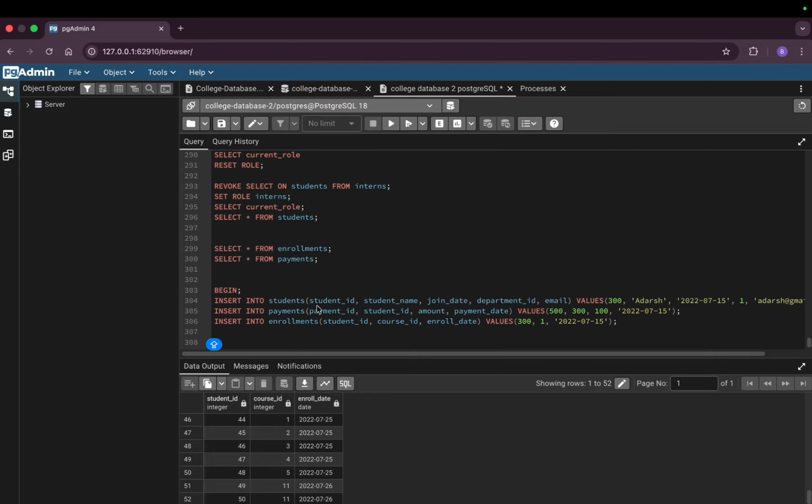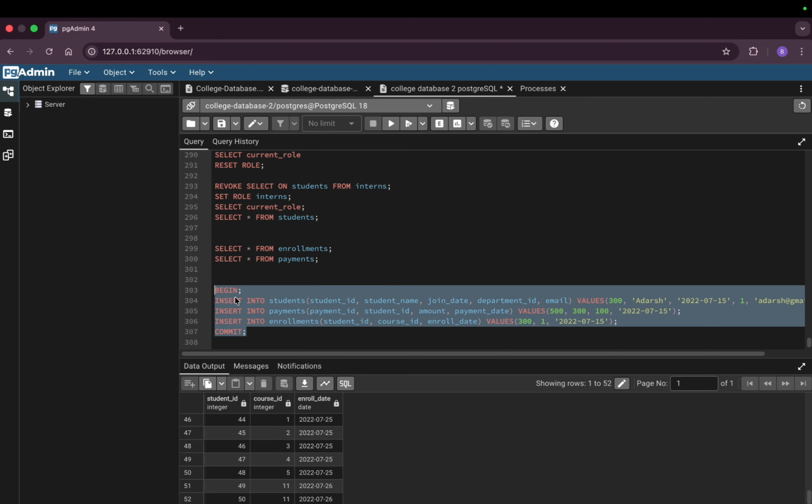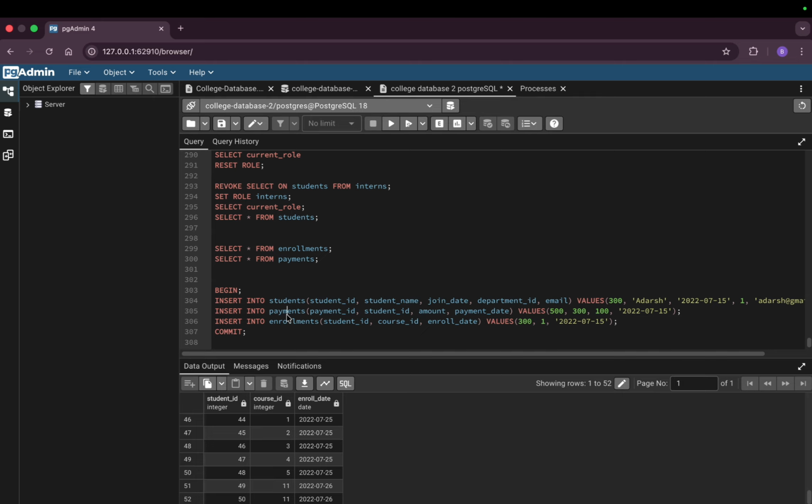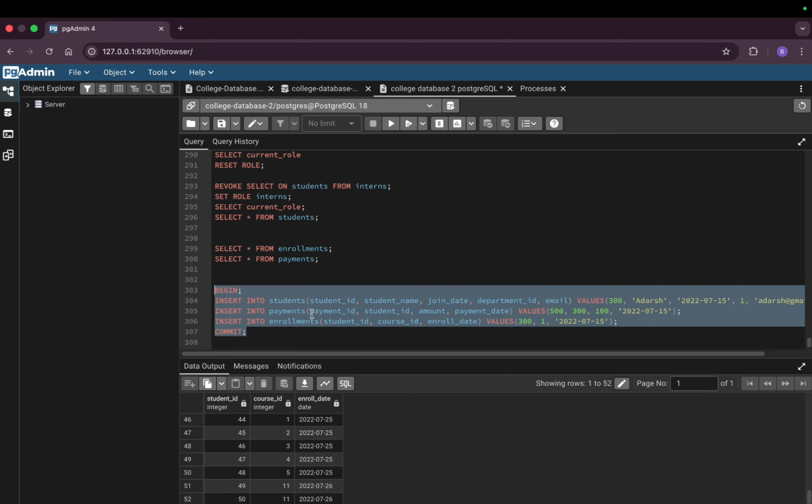Now, a student called Adarsh has joined this college on 2022-07 by making a payment of $100 and enrolling into the computer science Introduction to Programming course. Now, this is how we are doing it. If we don't use this begin and commit here, if we don't make it a transaction, what can happen? A student can make a payment but will not exist in the enrollments table, because a student has made a payment but is not present in the enrollments table. That can happen. So using transactions should resolve that issue.